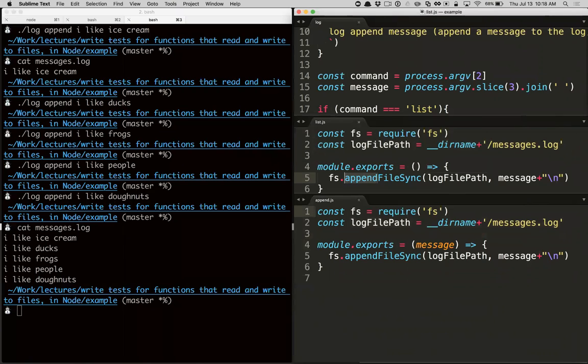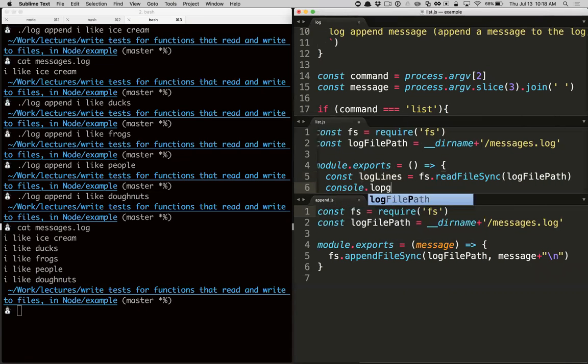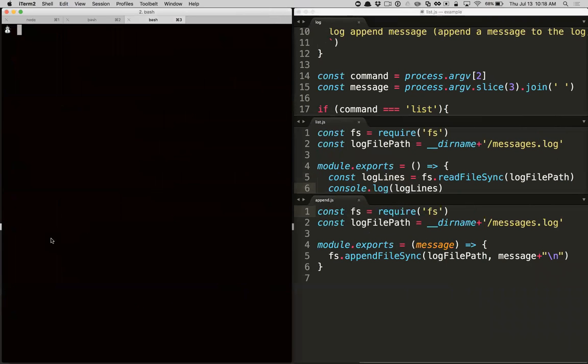So we want to readFileSync. And it's synchronous, so we can get logLines, or whatever we want to call it. And I'm actually just going to console log everything that's in this file. So let's see if that works.